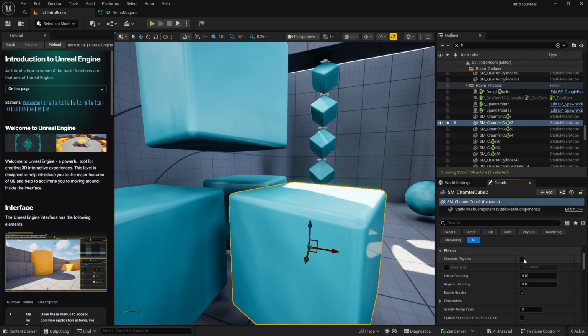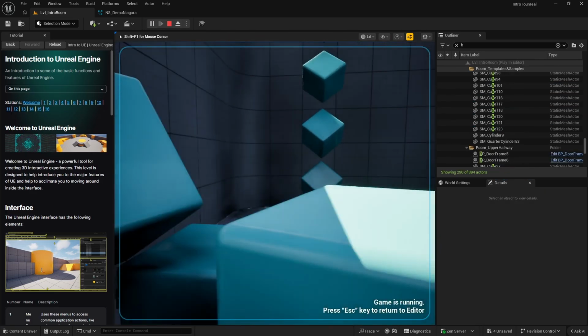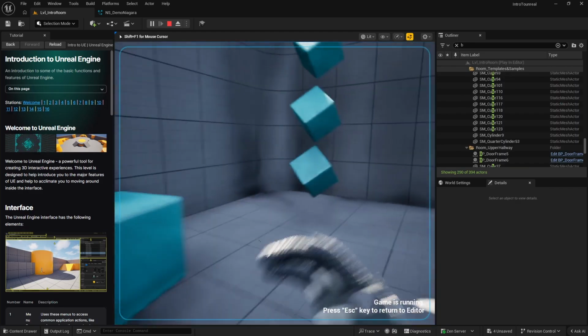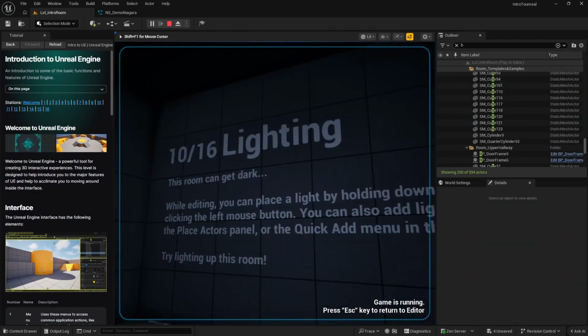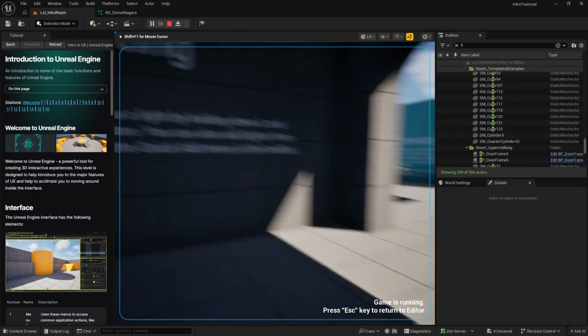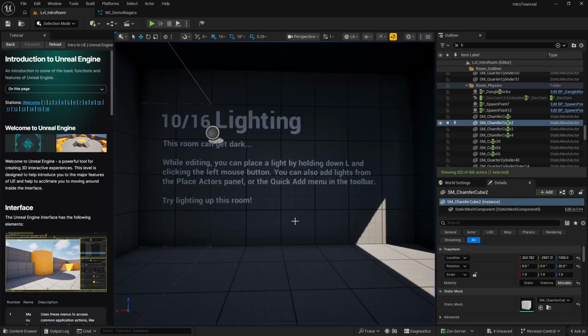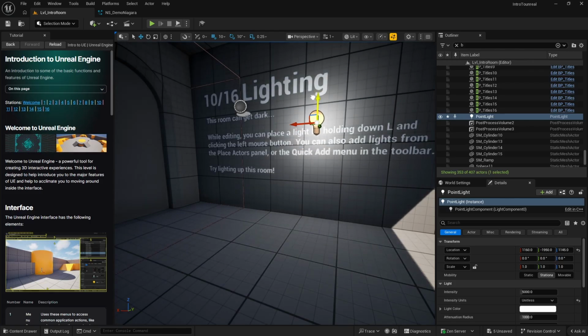Let's see, if I deselect this and start this one, you will see now when I go back here, this one is not reacting anymore. The other one still reacts because it has simulate physics and so on. And we are running again to the next part, which is lighting. So here it says we should add lighting here, and they even give us a hint. So we stop here again. It says press L, and we can make here a point light. Yes, we have lighting and so on. But of course you can use other lights.